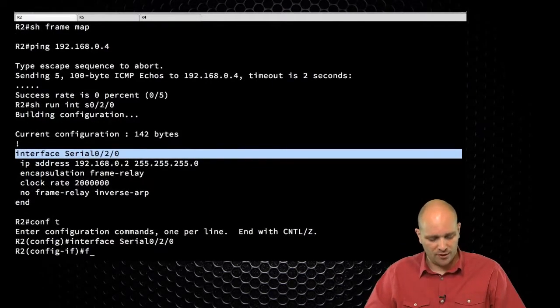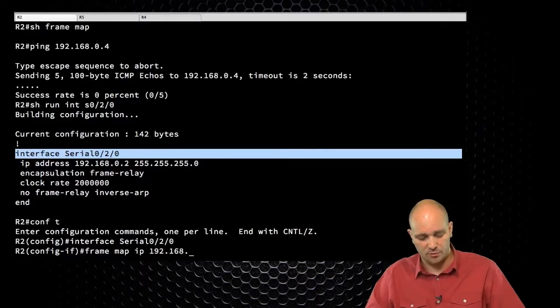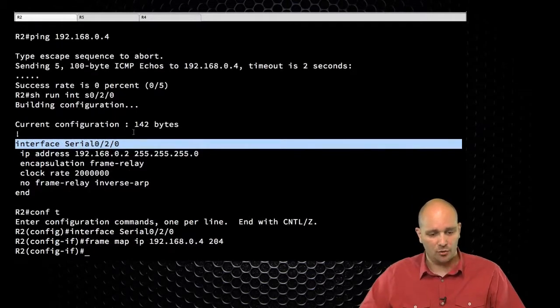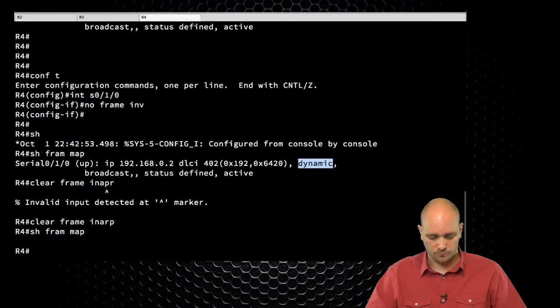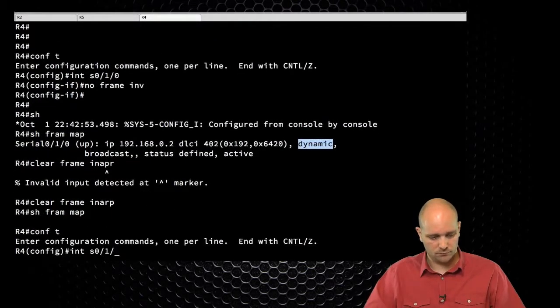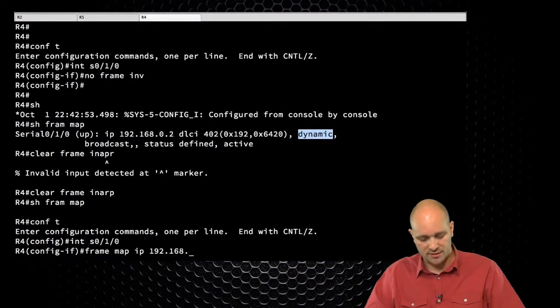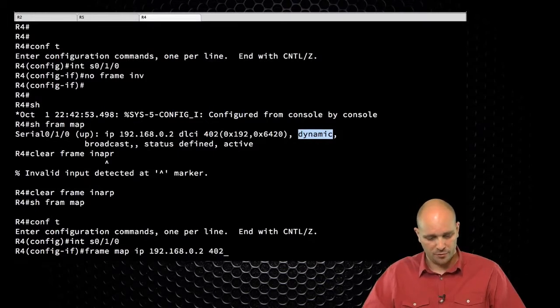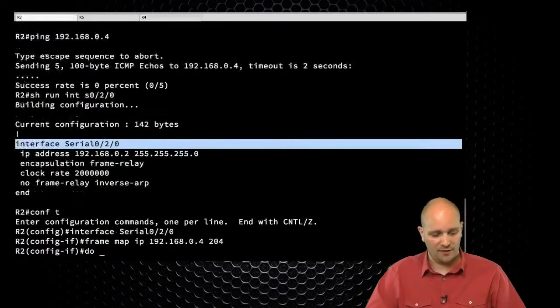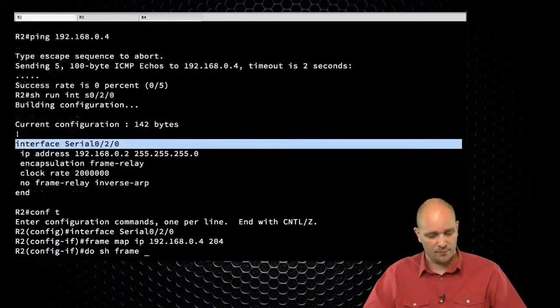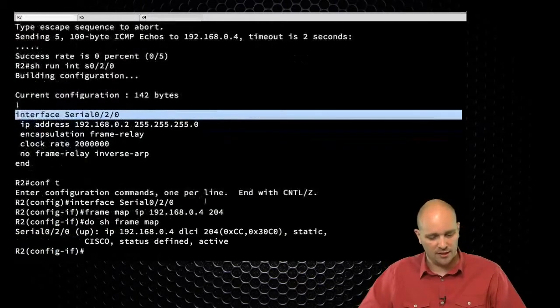So what I'm going to do here is say frame map. I want to map an IP address 192.168.0.4 to DLCI 204, and on the other side, I want to do something in the opposite direction. So frame map IP 192.168.0.2 402.